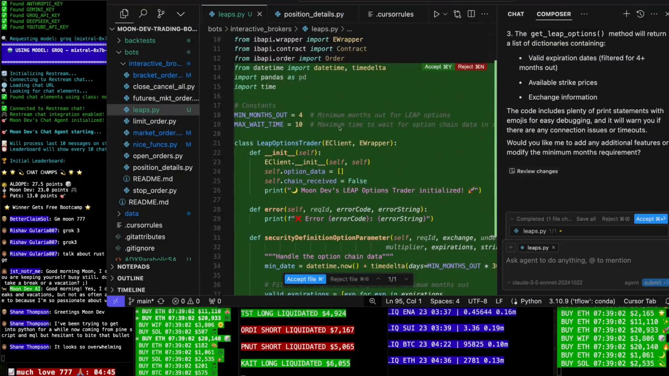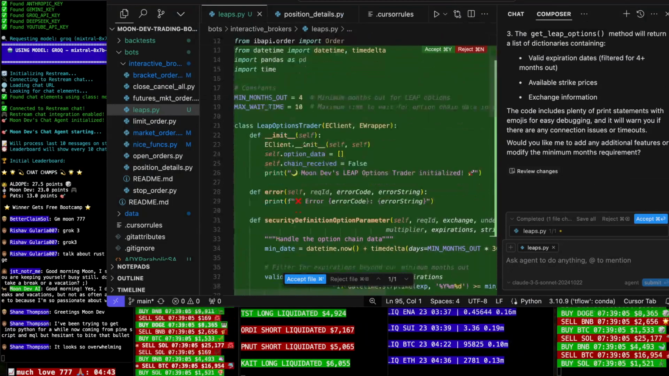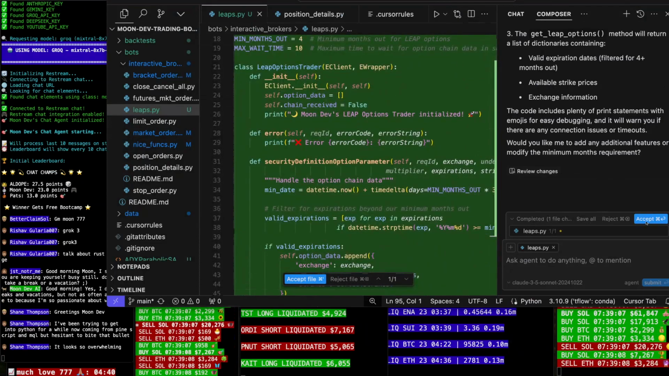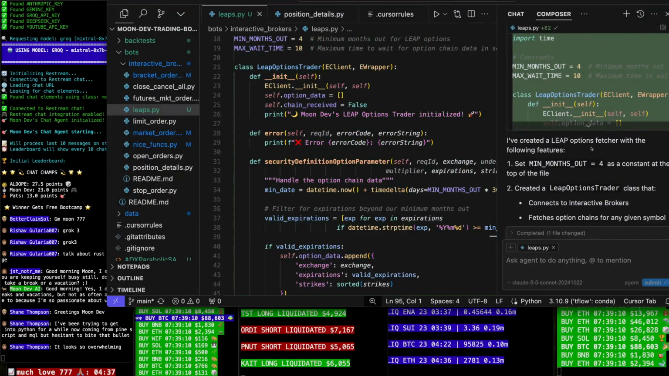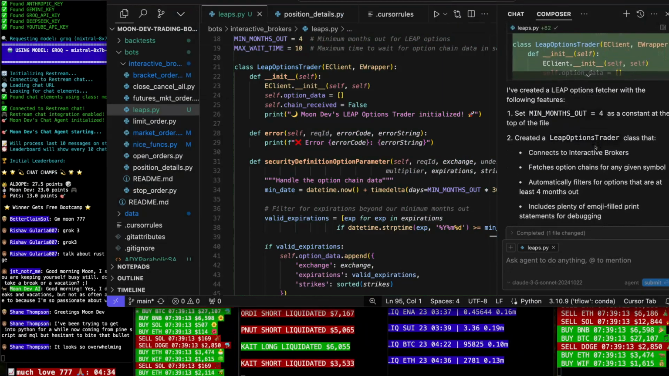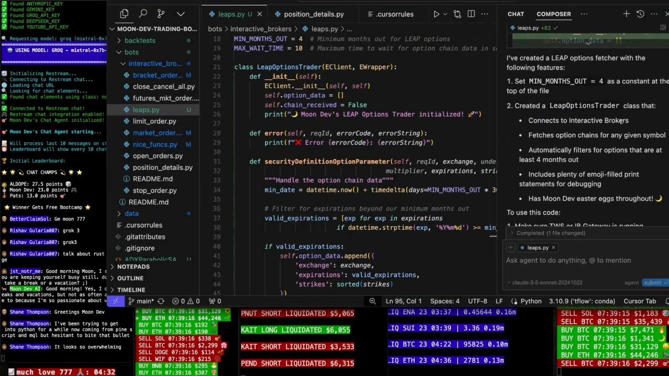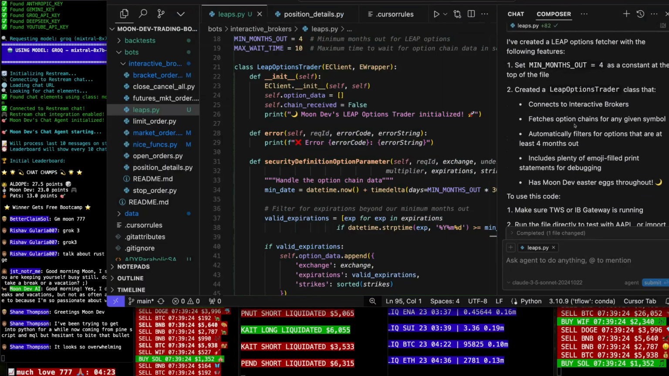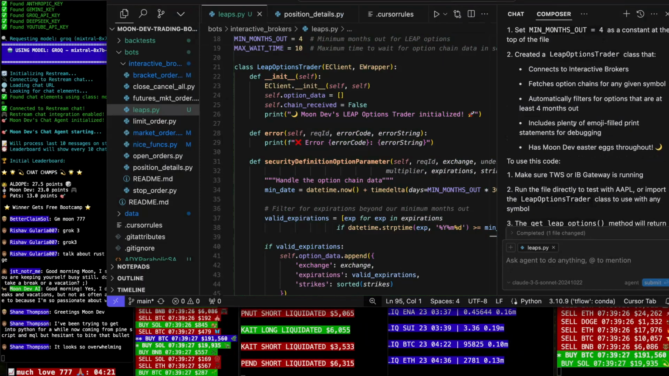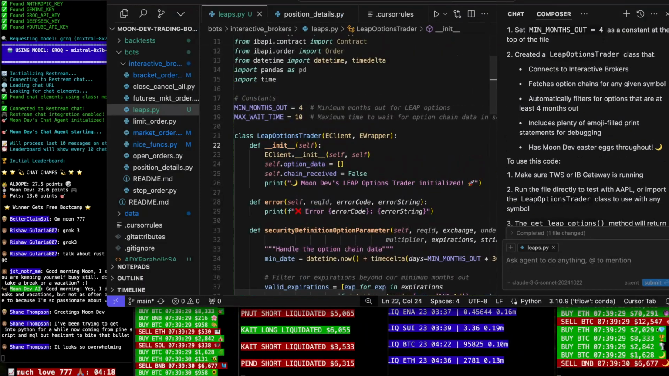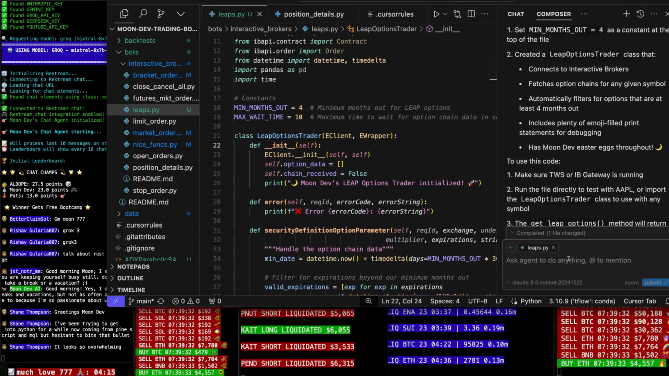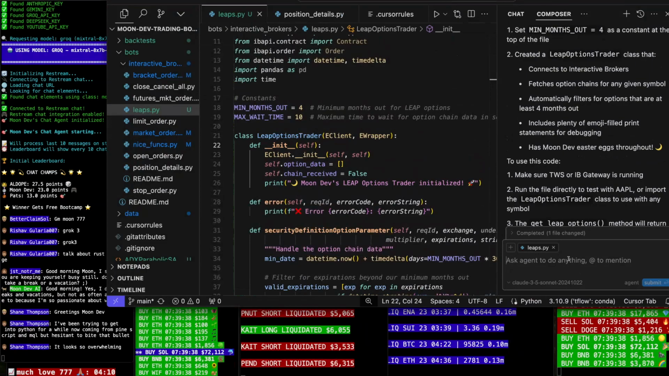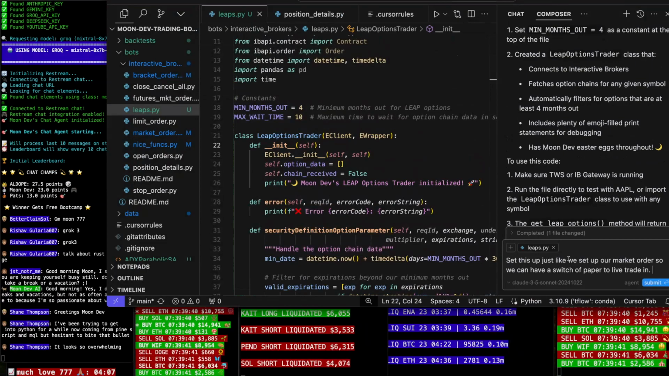Min months out, max wait time for option chain in seconds. Okay, let's see how this does. Okay, so here you can see I've created a LEAP option fetcher with the following features: set minimum months out equals 4 as a constant at the top of the file. Created a LEAP option trader class that connects to Interactive Brokers and fetches option chains for any given symbol. Set this up just like we set up our market order so we can have a switch of paper to live trading. Let's start with the paper trading.